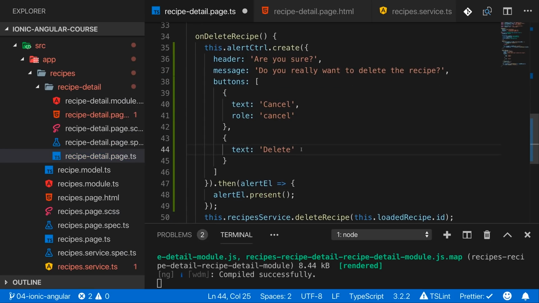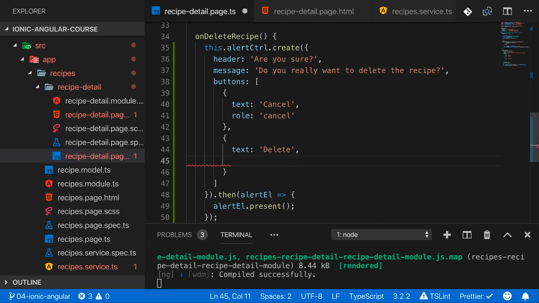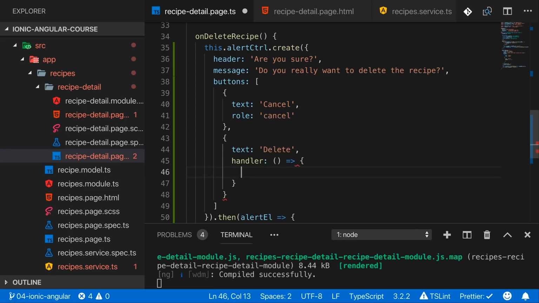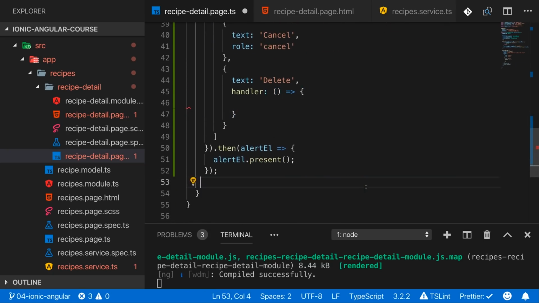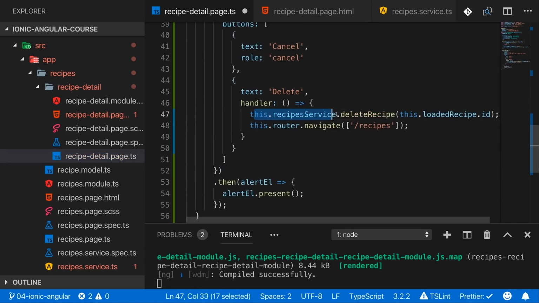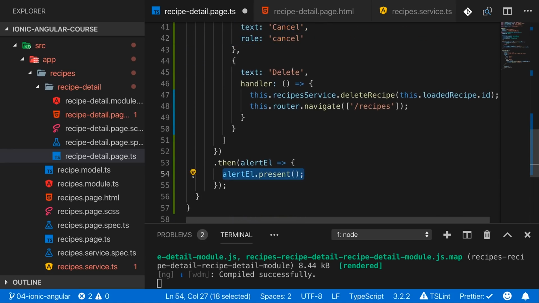Now, I only want to delete if this button is pressed. And for that, I can define a handler here, which in the end is just defining a function. And here I'm defining an anonymous arrow function that holds the code that should execute when this button is pressed. So there I will delete and navigate. On cancel, I'll do nothing, just the alert will be closed. Then we present this alert here.